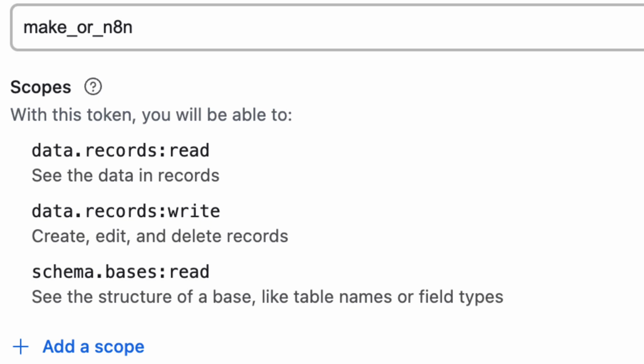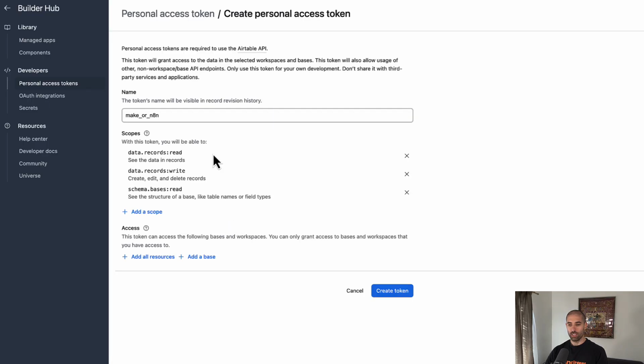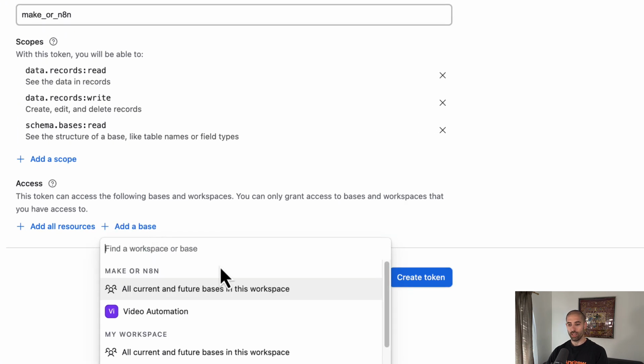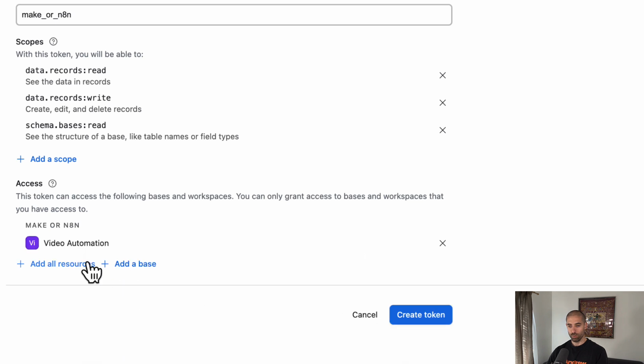Data.records:"read" is the first scope. Data.records:"write" is the second scope. Schema.basis:"read" is the third scope. After we select the scopes that we're going to need, we have to also specify what base within our Airtable account this token will have access to. And this is the one that we've been working in.